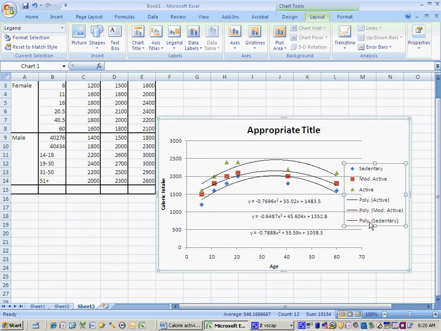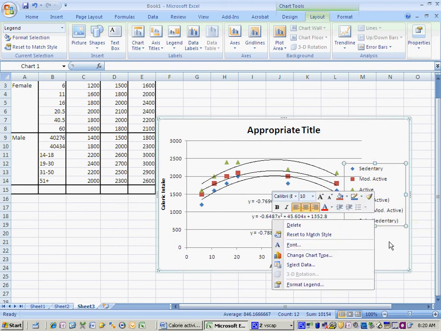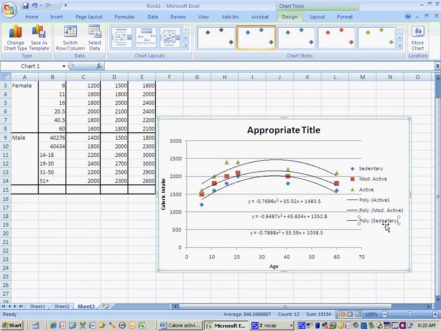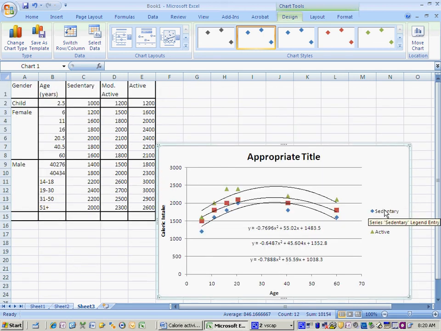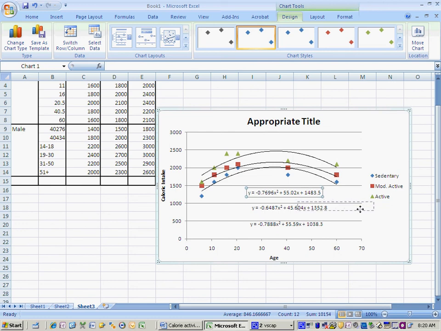These in the legend, this polyactive, polymoderately active, polysedentary, they're not very useful. So I'm going to double click, delete, double click, delete, double click, delete. You don't want to delete the whole legend because this legend's good. And that makes some room over here for our quadratic models.